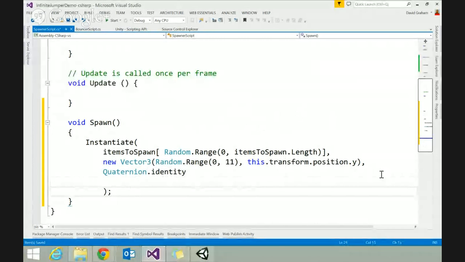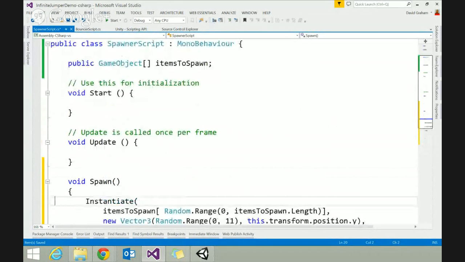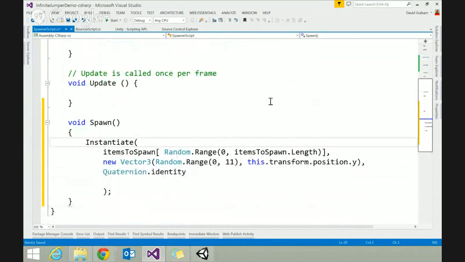Anyway. Okay, so basically what I'm saying here is instantiate a new object. When this spawn function gets called, instantiate a new object. The items to spawn is going to have a collection up here, an array of all the items that are possible for that spawn point to spawn. And I'm going to randomize which one of those we pick.